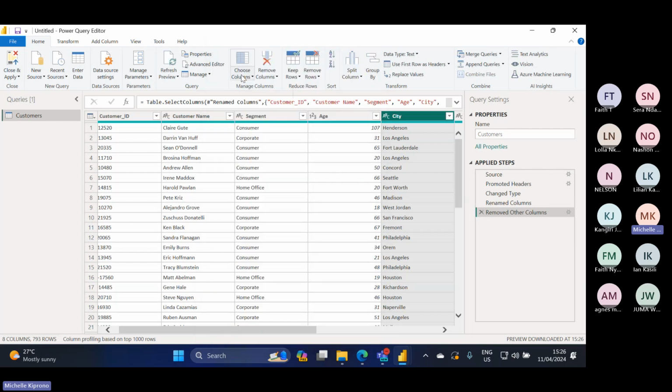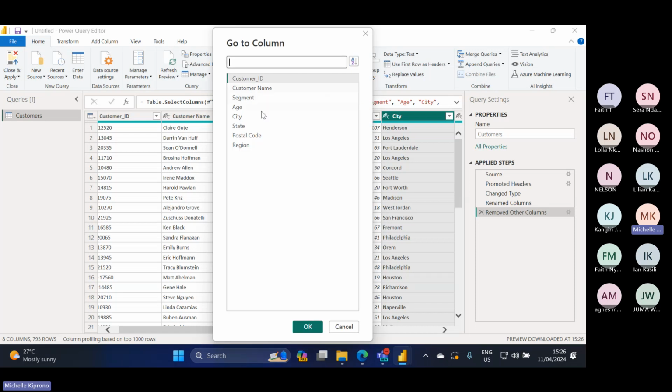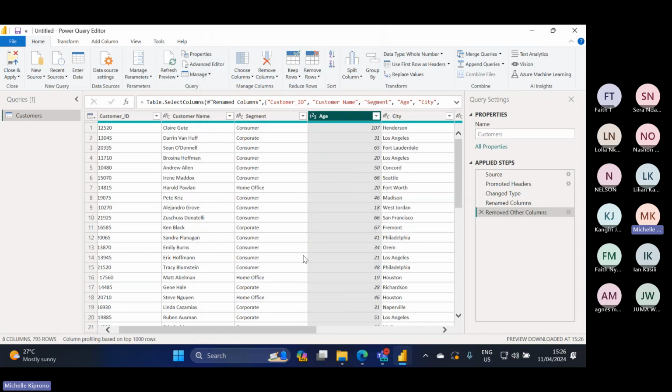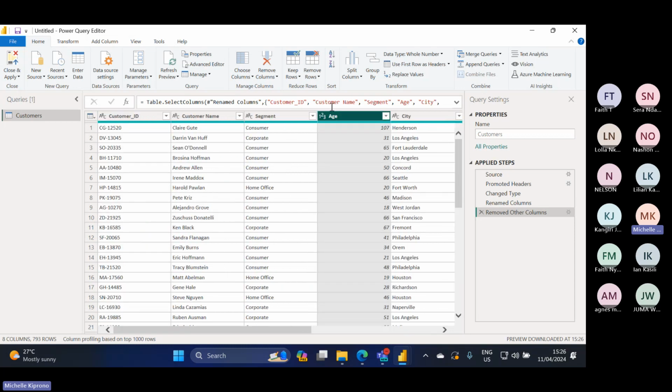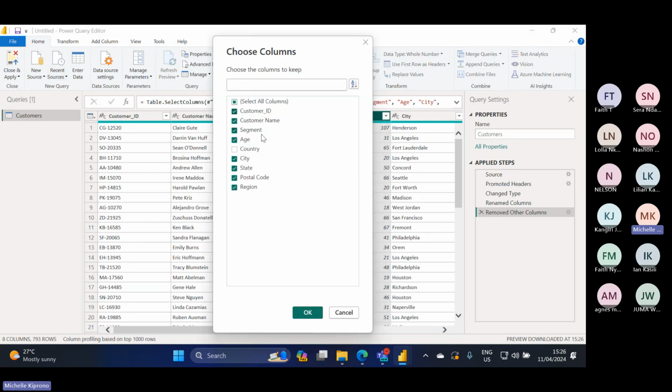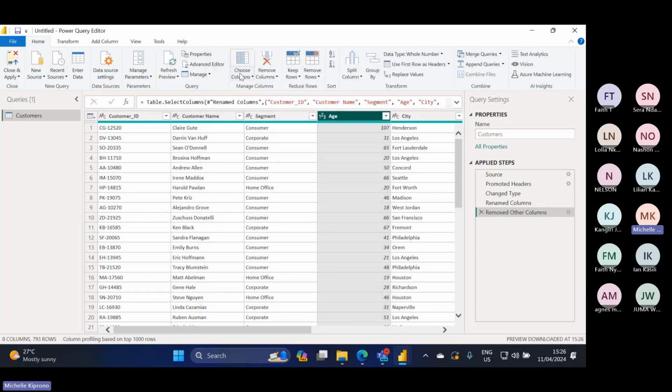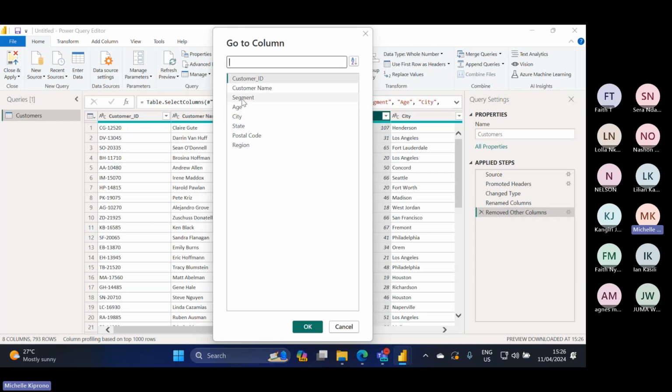Instead of altogether removing it, go to column just helps you go to a specific column. So if you want to go to, let's say, age, and you click OK, it takes you to the age column. This would be relevant if you have a data set that has a lot of columns, so it's easy to go to that specific column rather than scrolling there. So under choose columns, which is home, you uncheck the box that you don't want, then you click OK. Then go to column helps you go to that specific column. So you can go to segment from here, then you click OK.